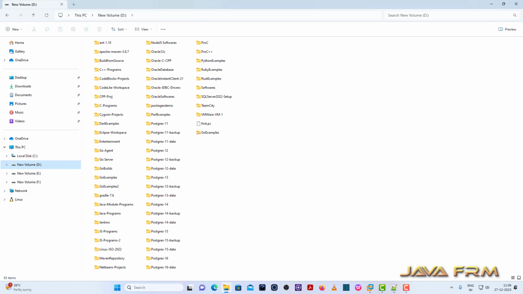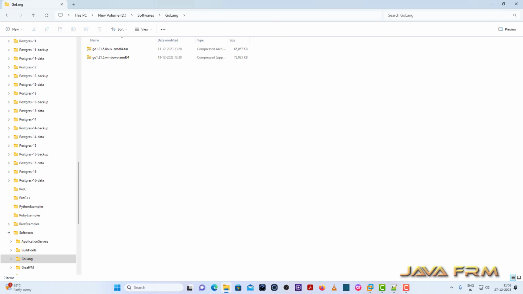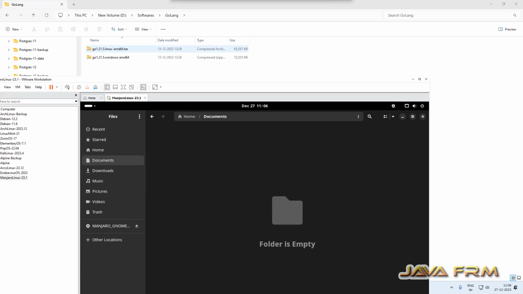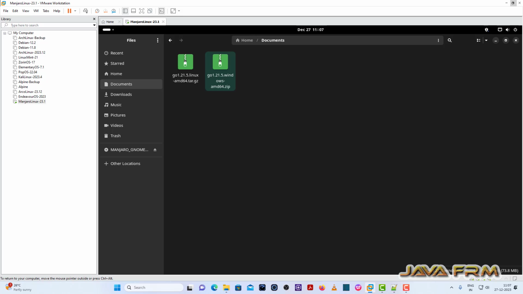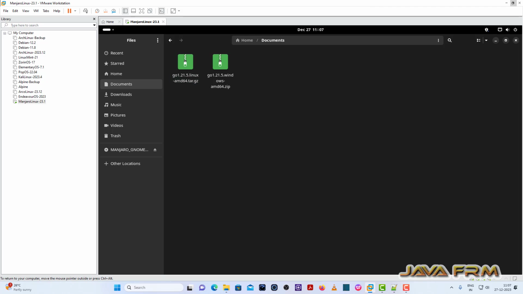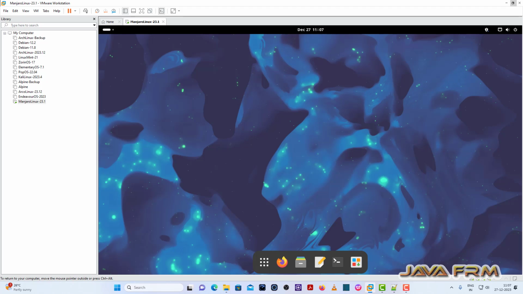Let me open the folder in the Windows 11 machine. Okay, let me try to drag and drop one file. Yes, I am able to drag and drop. Let me try to open the file. Yes, I am able to access the content successfully, which means the file is copied without any errors. So drag and drop is working fine.